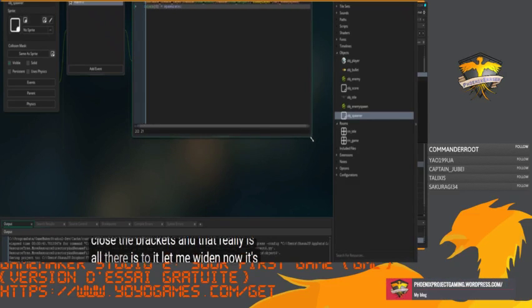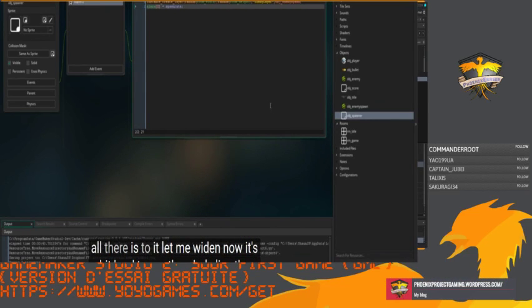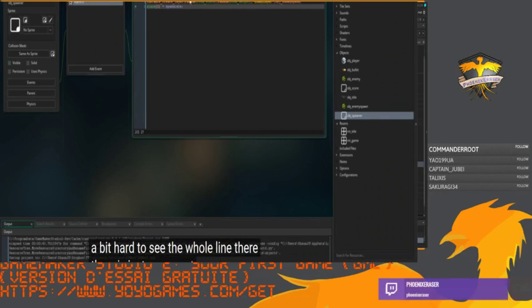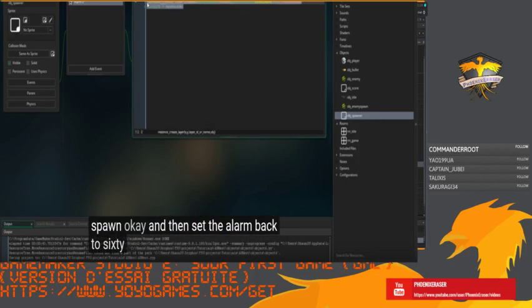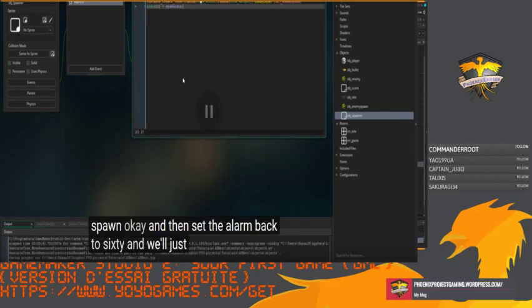Let me widen that out. It's a bit hard to see the whole line there. There it is. Instance create layer, random room width, random room height, enemy layer, obj_enemy spawn. Okay, and then set the alarm back to 60. And it'll just loop around.